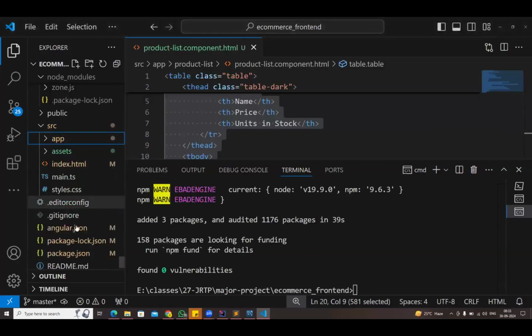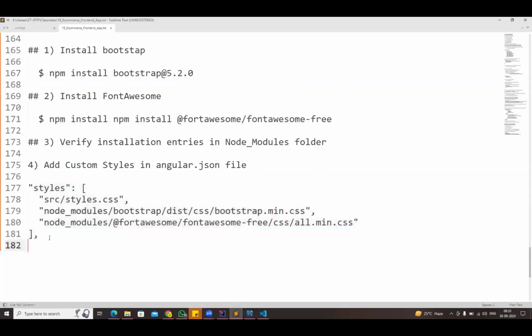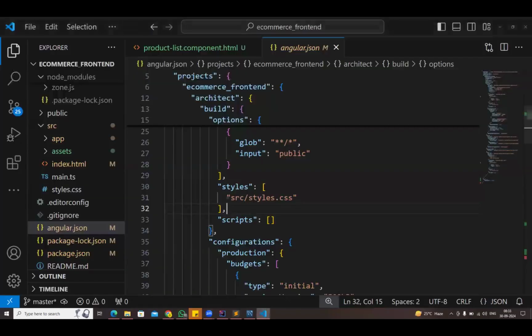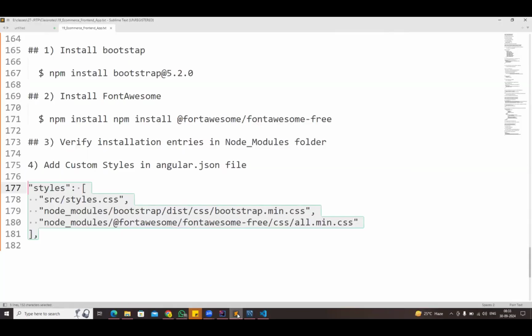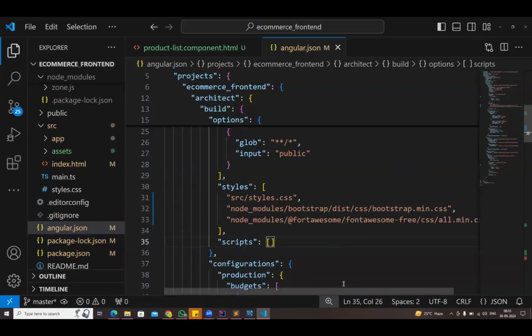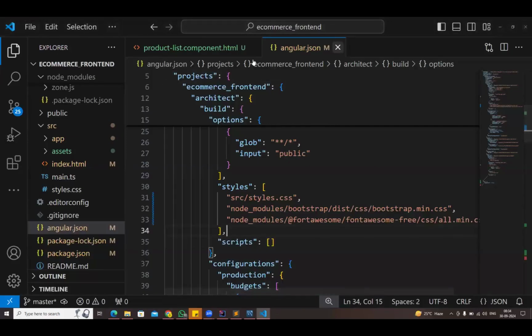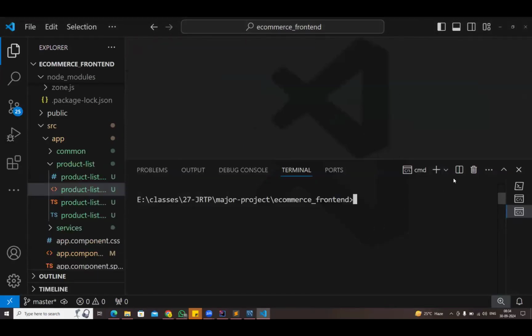Go to our application angular.json. Here in styles, by default styles.css is available. Now I am going to change this to this one. These are the custom styles I want to load for my application. Okay, so the Bootstrap styles I'm going to specify: node modules font awesome, bootstrap CSS and font awesome we have specified. Now save this file, load the products. So the custom styles we have configured in our application. Let me restart it.